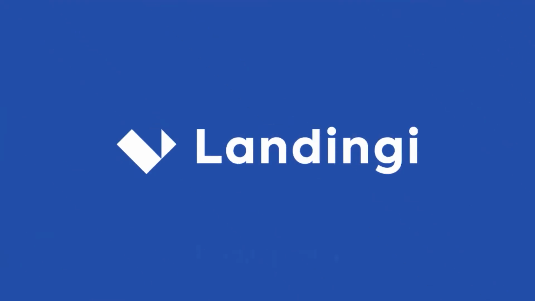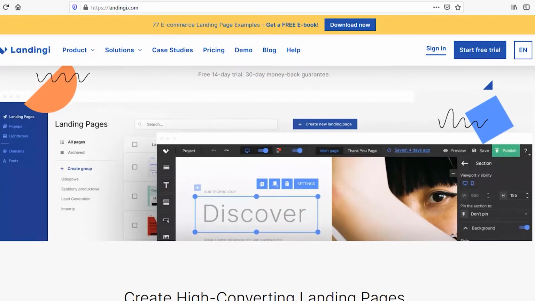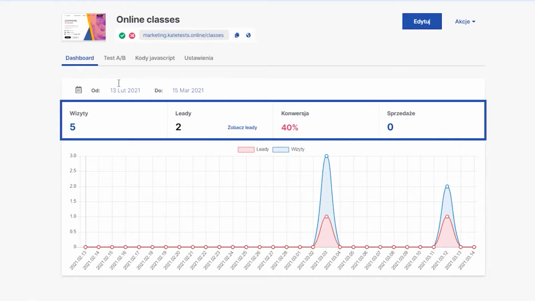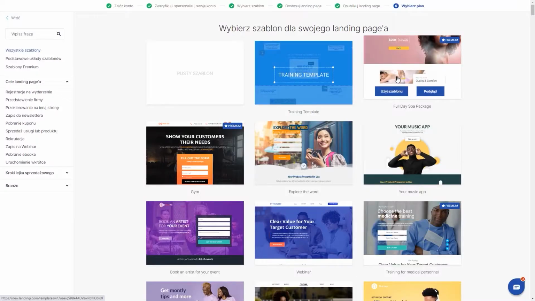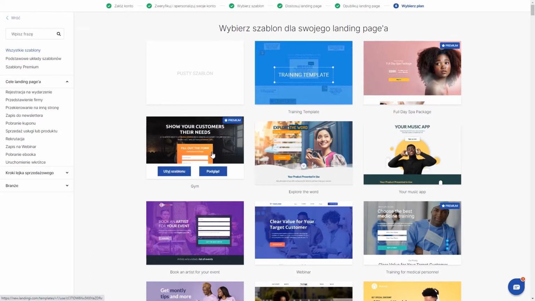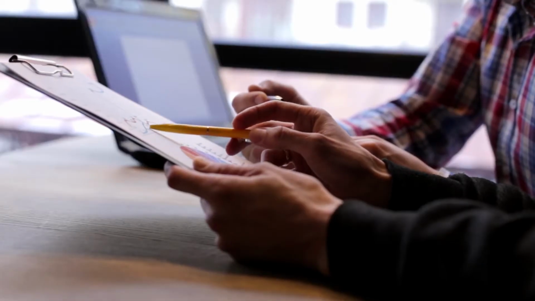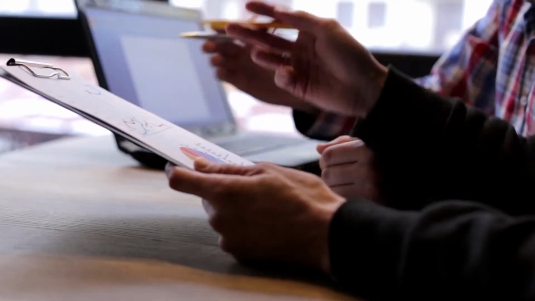Lendingi.com is a fully featured platform to run successful marketing campaigns with state-of-the-art tools for landing page creation, automation, and analytics. With more than 250 landing page templates and 50 pop-up templates, building a landing page from the ground up and launching a marketing campaign with its use is extremely simple.